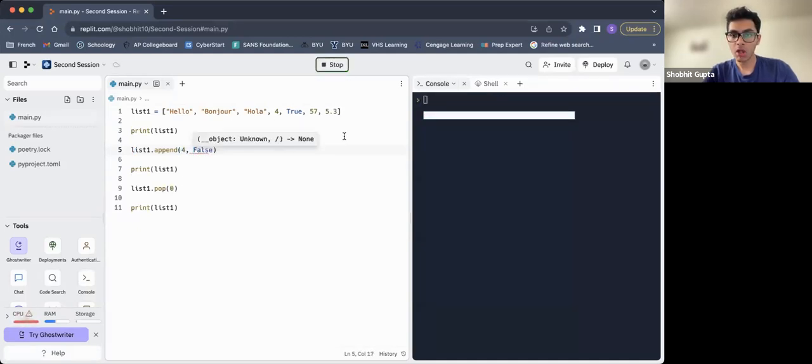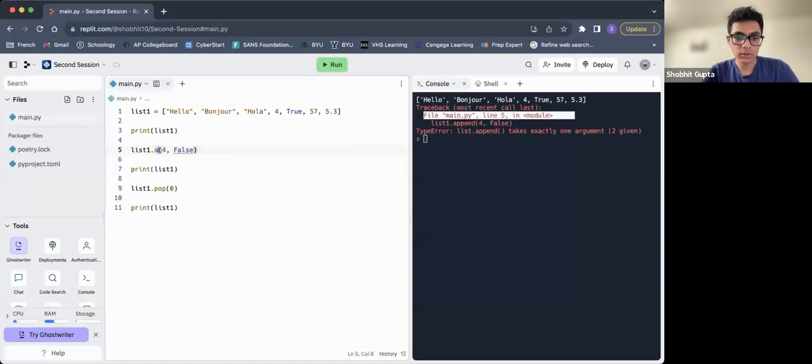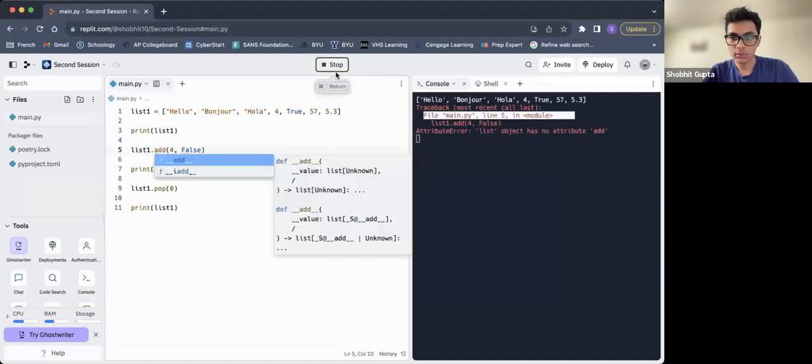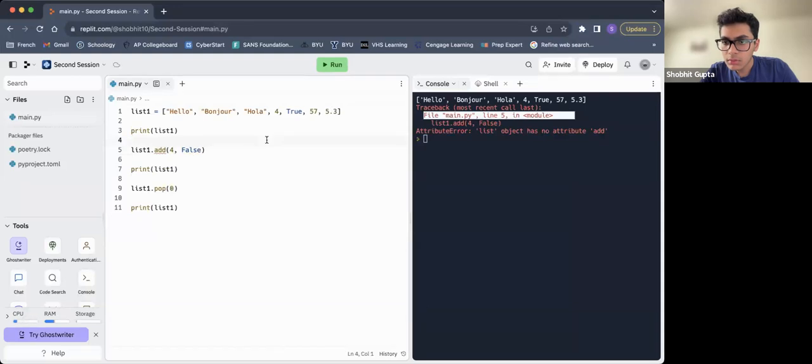So what does this do? Okay, one second. That's weird. I'm not sure what's going on. Either the syntax is wrong, but I'll figure that out in a little bit.